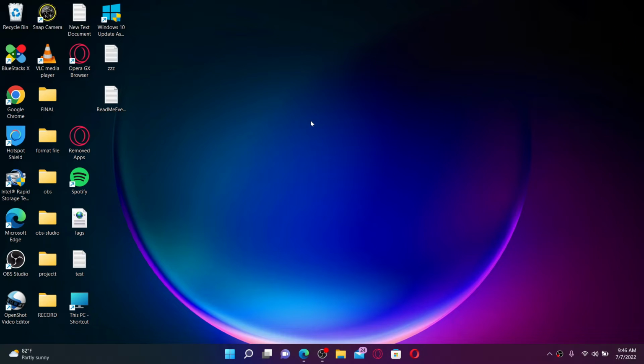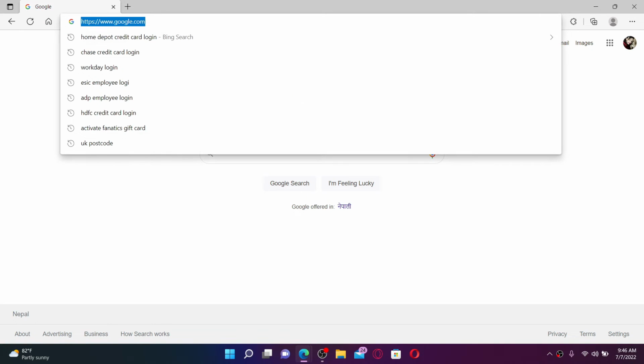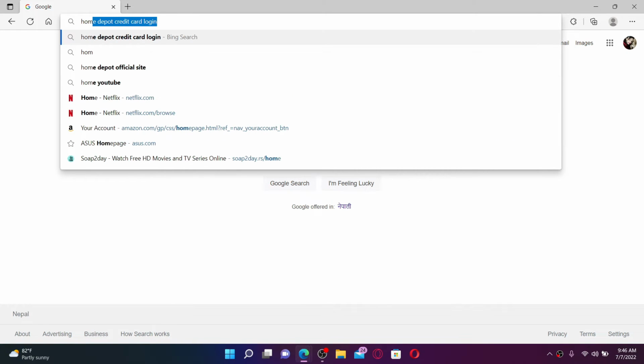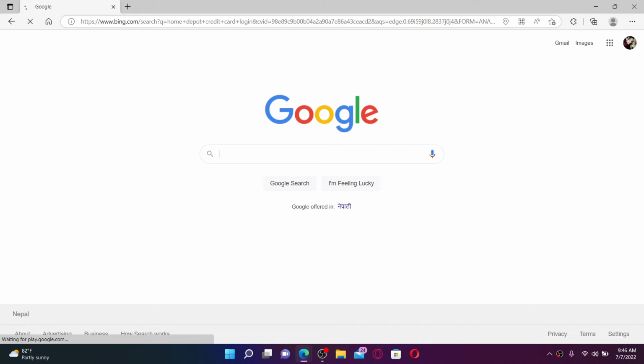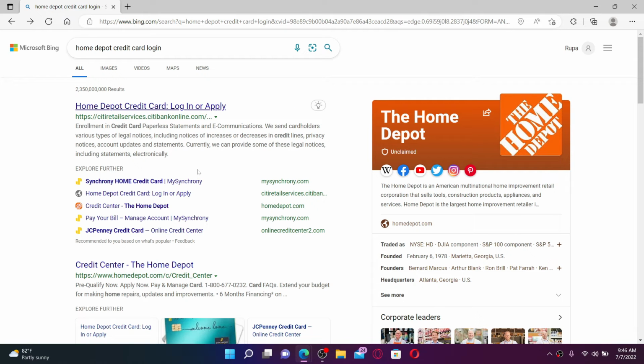To log into your Home Depot credit card account, open up a web browser. In the URL box popping up at the top, type in Home Depot credit card login and press enter. On the next page, you'll be able to see the search results based on your search. Click on this first link that says Home Depot credit card login or apply. This link over here at the very top will take you to a new tab.